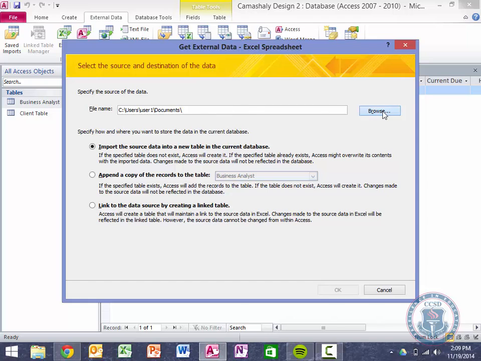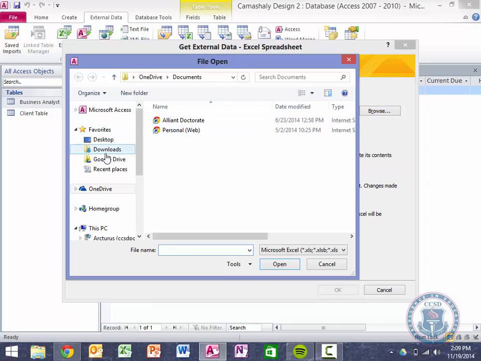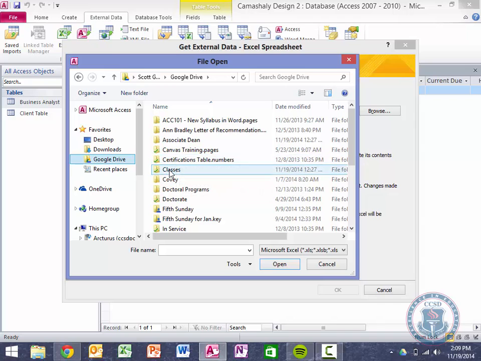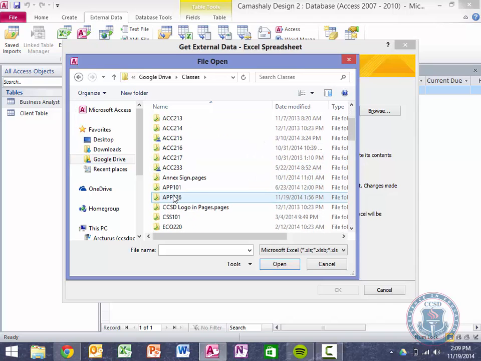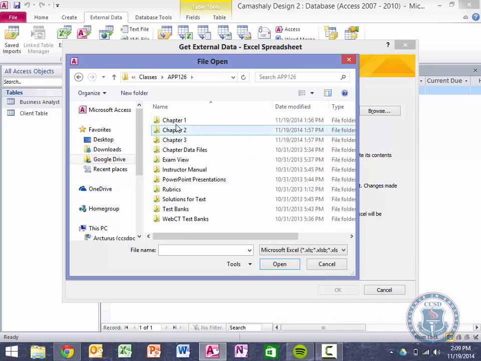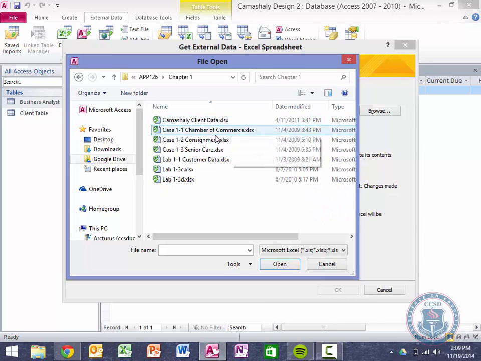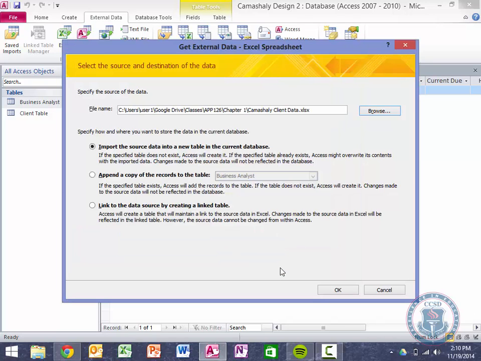We are going to look for that location where we just placed everything. So I'm going to go to my Google Drive. I'm going to go into classes. I don't know where you put it. I put it in APP126, Chapter 1. And look at this. I've got all these different things to do. Case 1, 2, 3, when you're doing your assessment this week, that's what it's going to be based on. So you don't want to have to retype anything. You can just import the data. It's pretty awesome. But I'm going to bring in, guess which one? Kashmali client data.xlsx. So I'm going to go ahead and click Open.